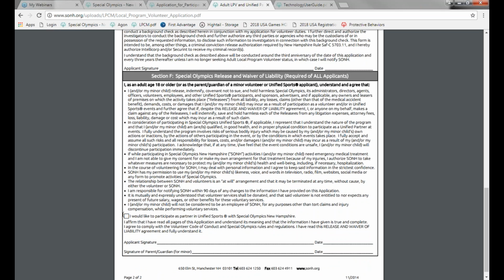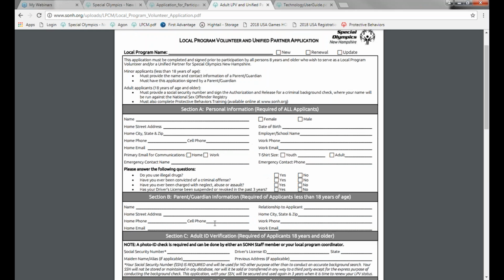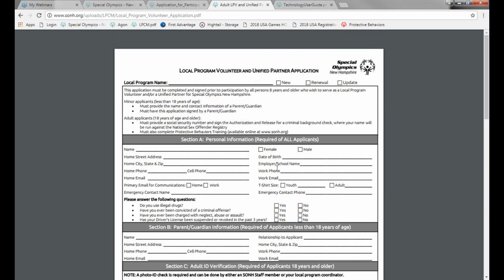And I would check the unified box. It just makes it easier, even if you don't want to be a unified partner down the road. If that changes in 1 or 2 years, it makes it easier to do that. Then for the local program volunteer, you're going to be filling out the protective behaviors. That's a 15-minute process, and once we complete that, it'll get sent to us, and it takes 3 to 5 days for us to enter that, so that will show up.